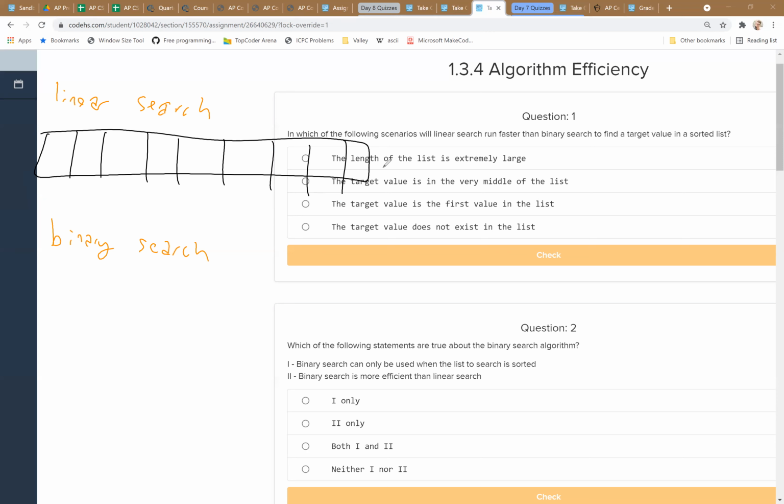So based on that description, do we think that linear search requires the list to be in a sorted order to work? No, this will totally work. Whatever order the list is in, we can just look through each and every element. If we ever find it, we're good.